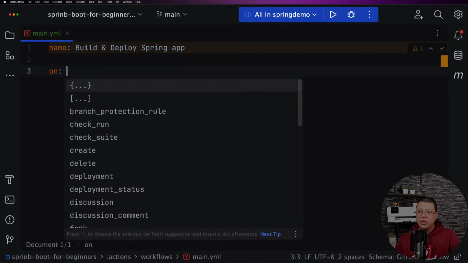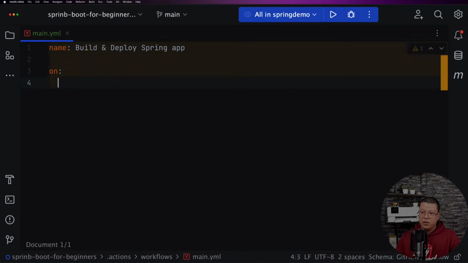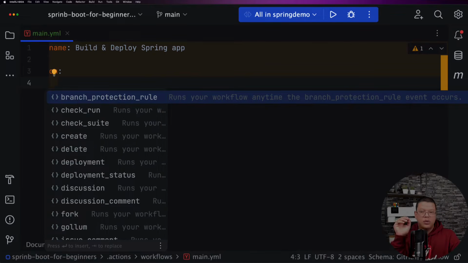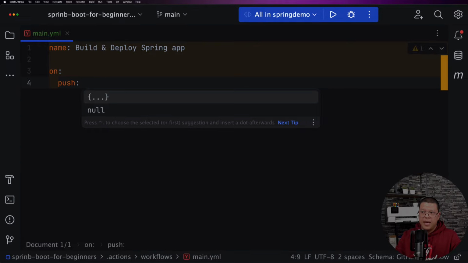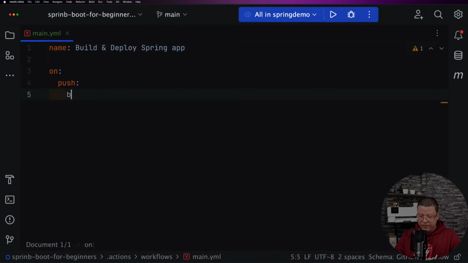All right, so here I want to have on, and then I want to define when to trigger this pipeline. I want to trigger it on push, and for push I can specify the branches. And the branches means what?